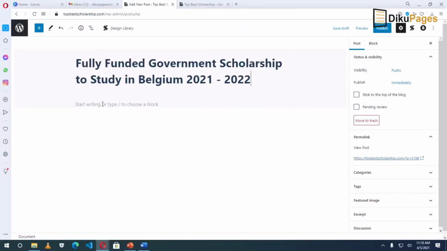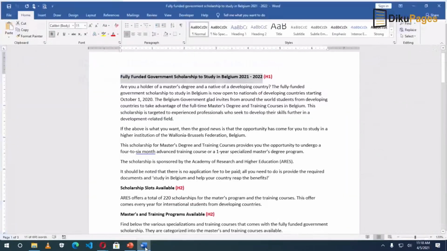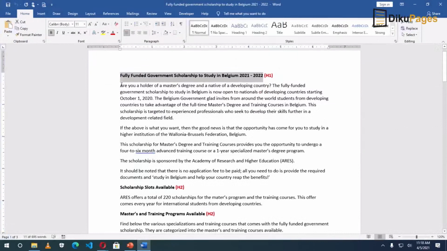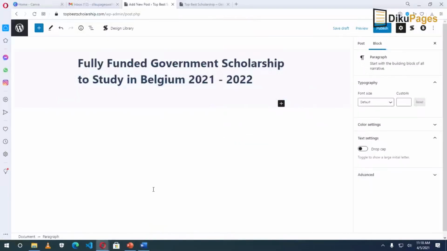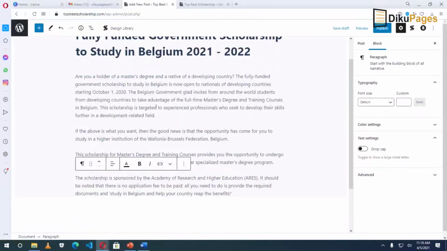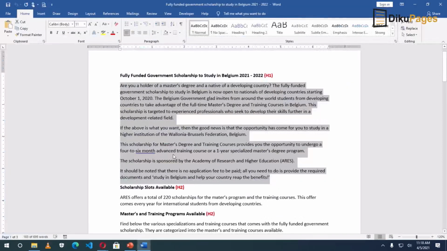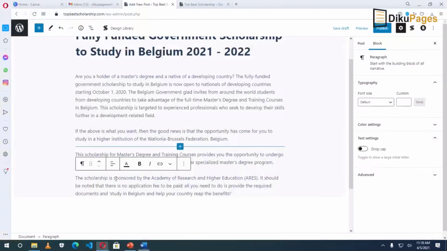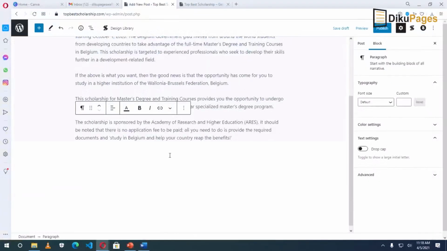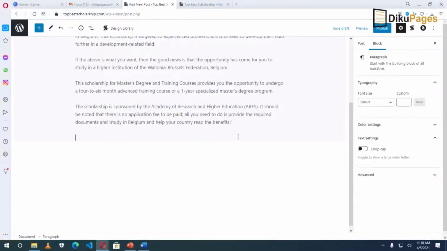So next I'll go to the content. So I'll go back here. I'll just highlight up to this point, copy and paste. The system is going to put everything into paragraphs, just as I have paragraphs in here. So next is scholarship slots available. I grab the title, come back here, hit enter to take me to the next paragraph, paste.